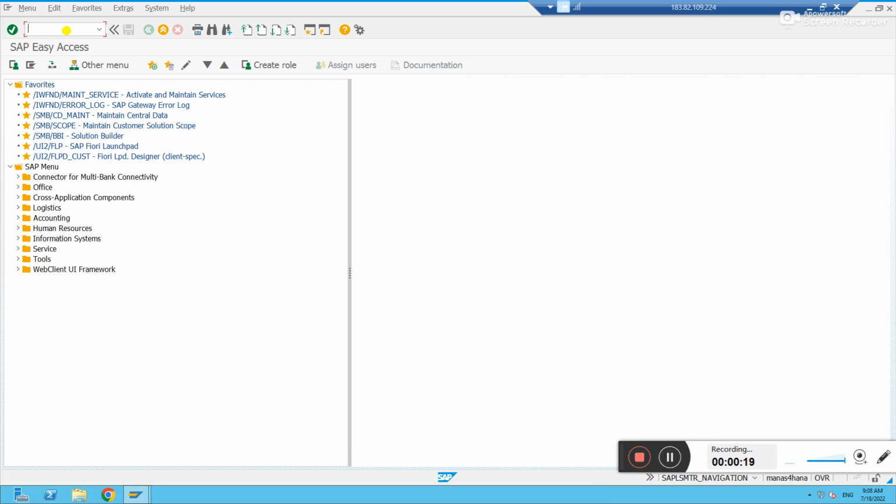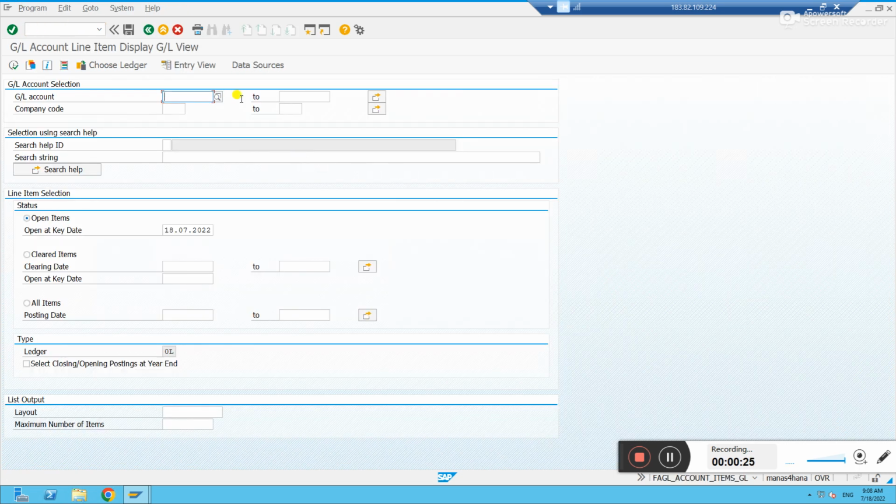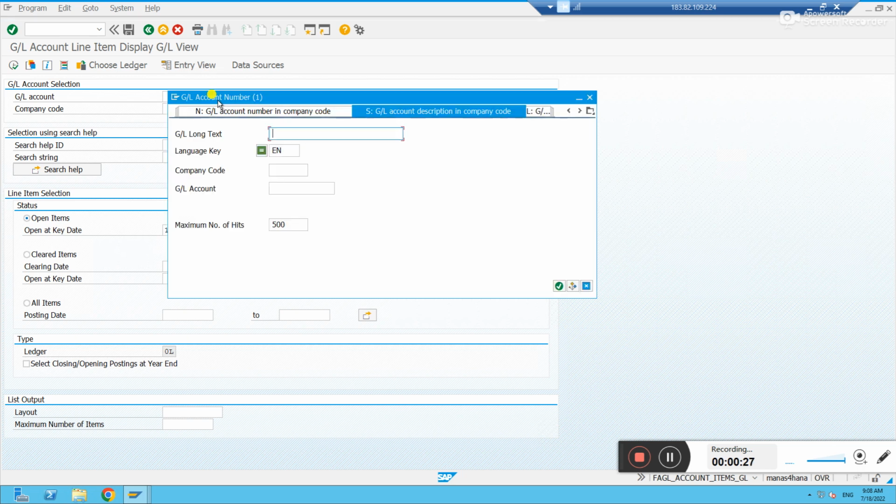FAGLR03, right? So any of the GL account will select whether it could be a balance sheet or profit and loss account. What is your company code? IN40, right? No, IN54? Sir, I am 54. Okay.